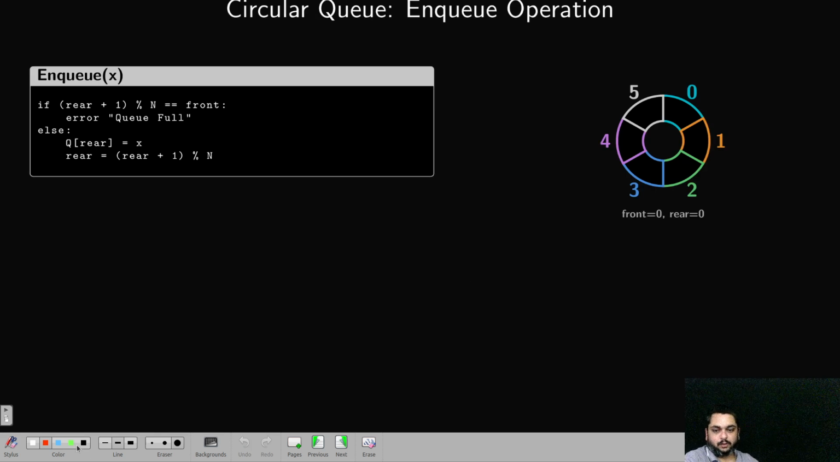The rest of the operation is the same. So what is the condition I have to check before enqueuing? First we check if rear plus 1 mod n equal to front. If it is true, then I will say it is full, because one slot I am reserving. Else you insert and then advance the pointer.